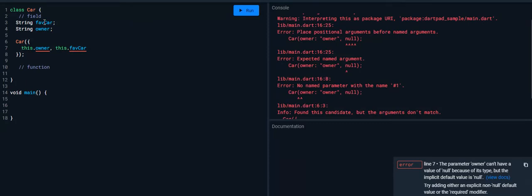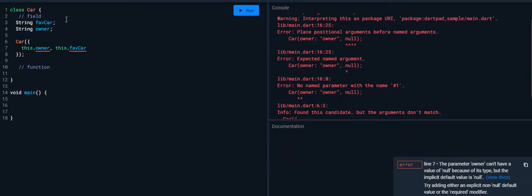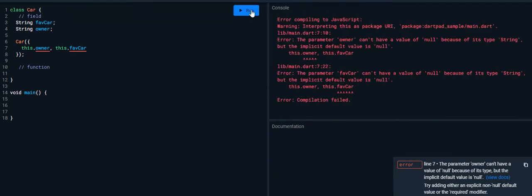So we declared two strings which are actually not nullable. So we see that Dart gives us an error. For example, if we click here, we get: the parameter owner can't have a null value because of its type, because the implicit default value is null. Because we defined the string as not nullable here, we will have to make it nullable so that these errors go away.